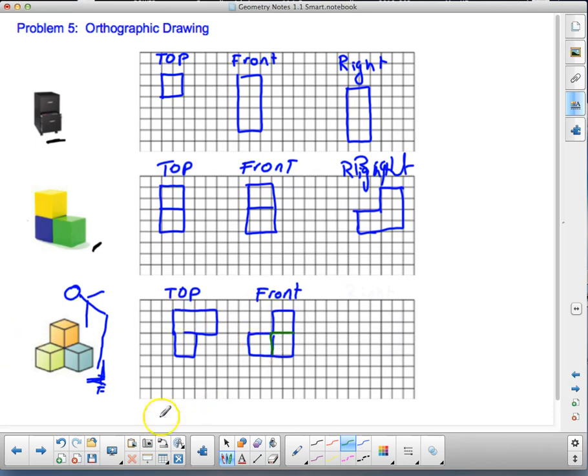And then when I'm looking at the right, I've got the right sitting here because the right and the front kind of look alike, but the right, remember, is a flat surface. There isn't anything on this side. And that's the orthographic drawing. It takes a three-dimensional figure and represents it in three two-dimensional approaches: top, front, and right.